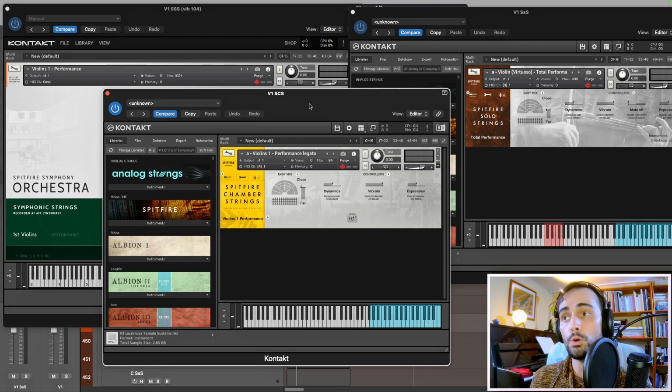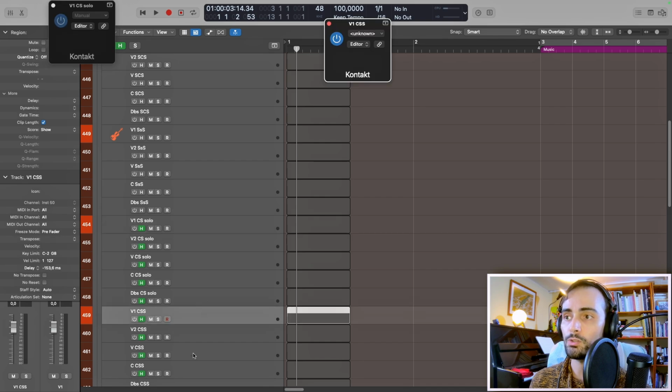Not only have they been programmed the exact same way and have been recorded in the same space, so they sound very similar, but they also fill in each other's gaps very well too. You get the very rich depth from the Spitfire Symphonic Strings, then the definition and density from Chamber Strings, and finally that first stand detail from Solo Strings.